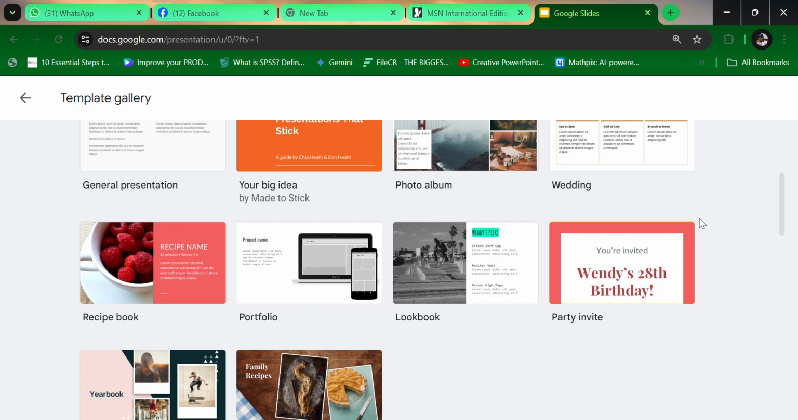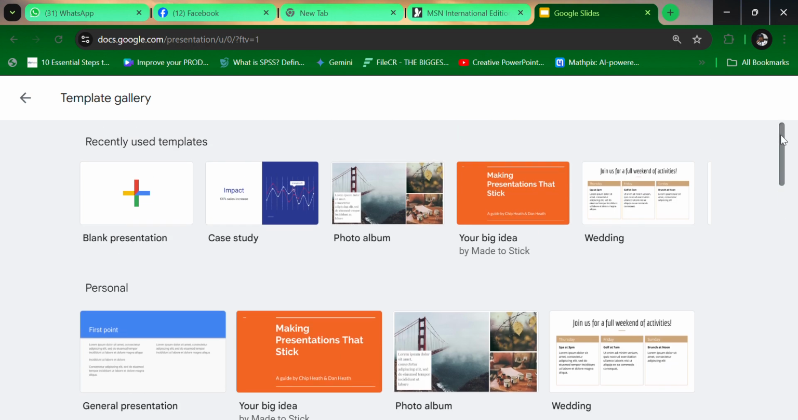But let's say you don't want to use templates. You know what you want to do in your mind. If you don't want to use templates, come to blank presentation.